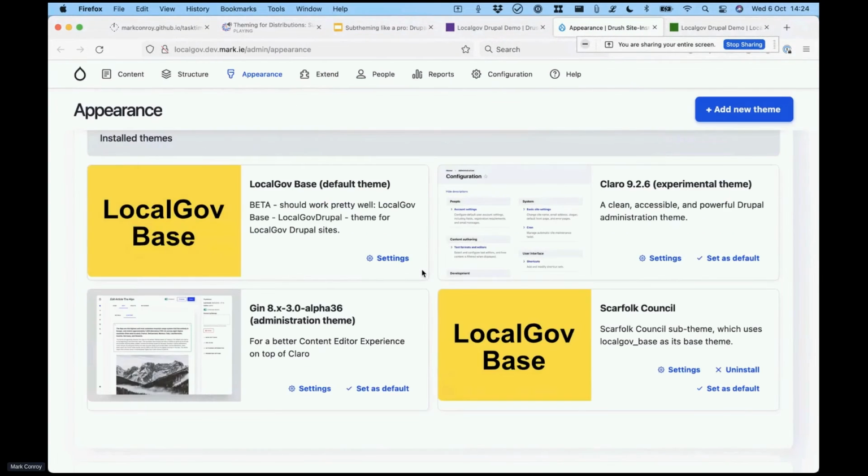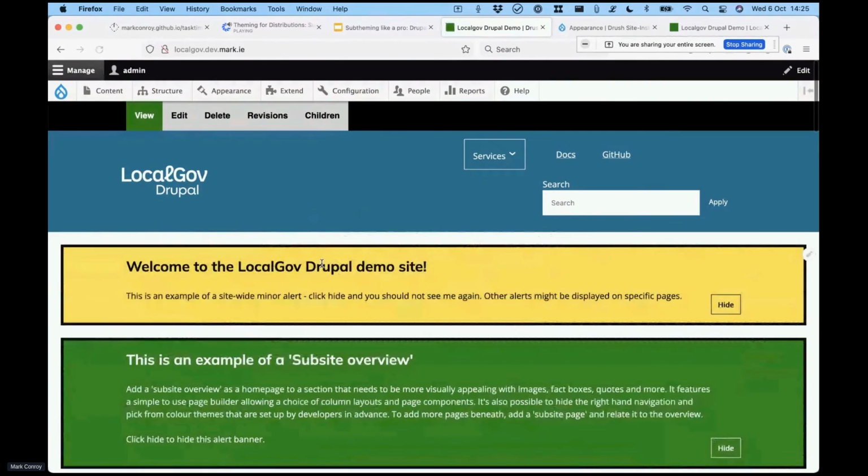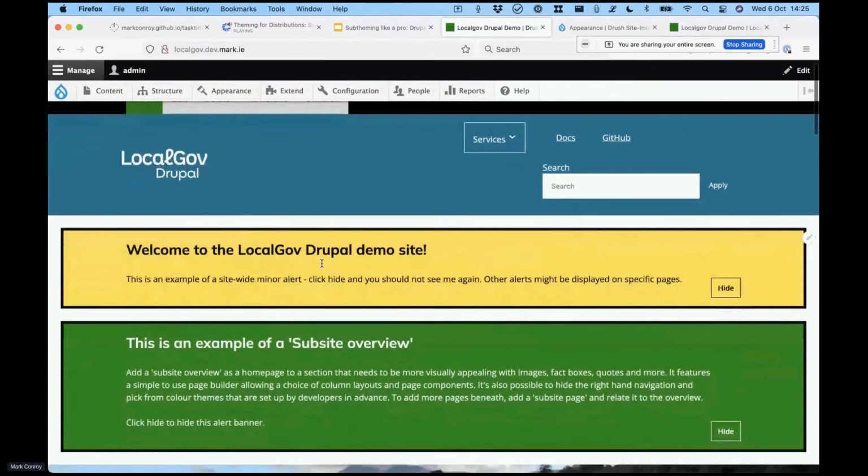That's called Scarfolk, and this is going to become the default theme that will be enabled when you enable this distribution. So you'll have LocalGov base as the base theme, and then Scarfolk Council uses LocalGov base as its base. So I'm going to set this one as a default now. Come back and refresh this page. So this should go to that kind of bluey color, and that looks good.